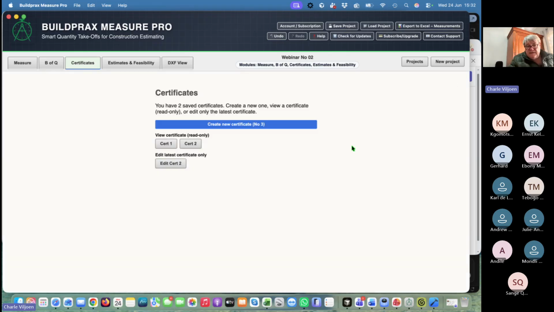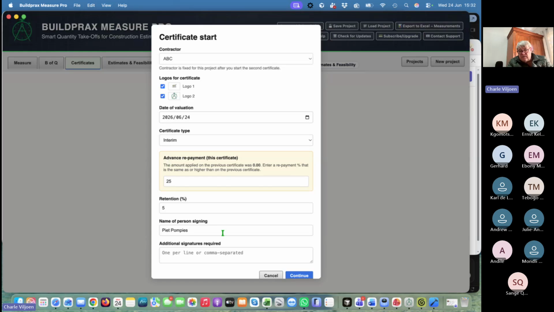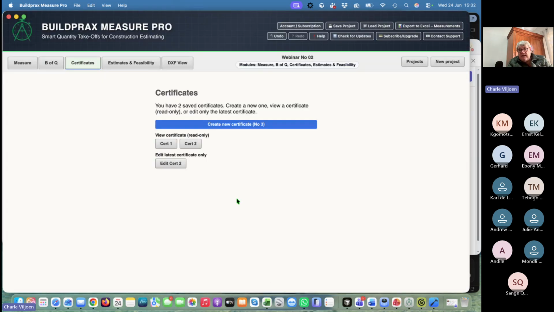You can always view your certificates, or you can only edit your last certificate. Once you have created certificate 3, it can't be edited anymore. So let's say, for instance, you sent it to your partner or to a colleague, check it for me, please. Yes, no, this was a mistake. You can edit the certificate, and they will carry on there.